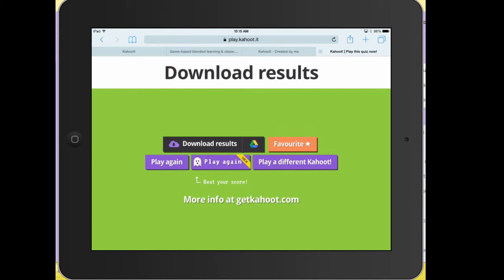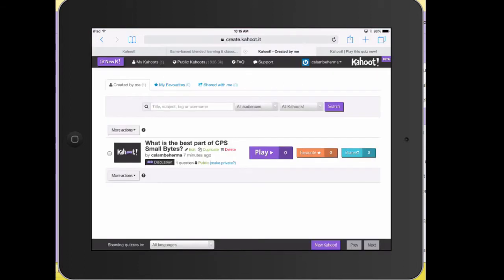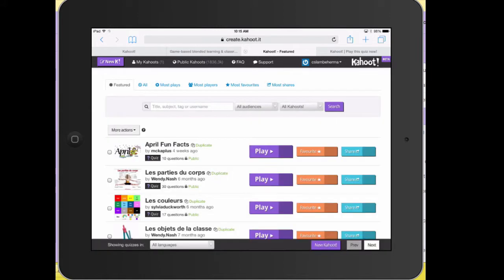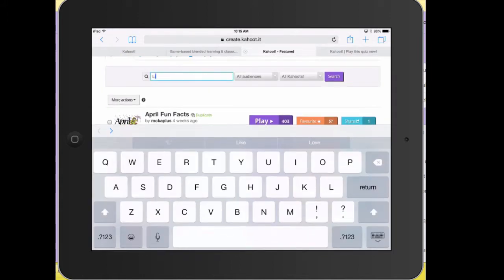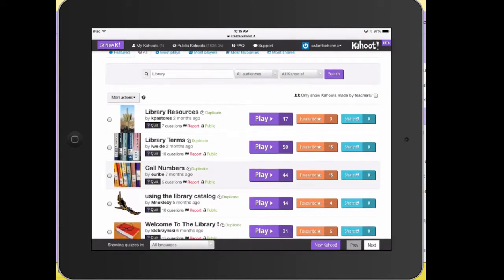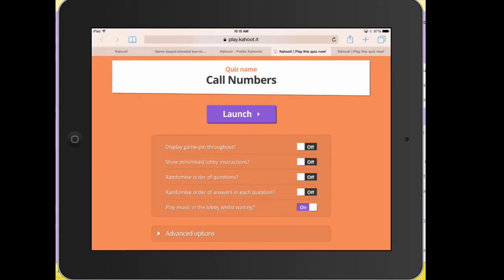All right, let's take a look at one more. In fact, there's some that people have made. Let's look up library, because they have made their Kahoots public. All right, so if we want to play this one about call numbers, of course I would recommend playing the quiz before you play it for your students, but you would now hit launch.